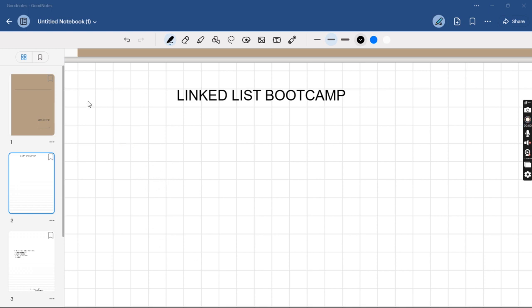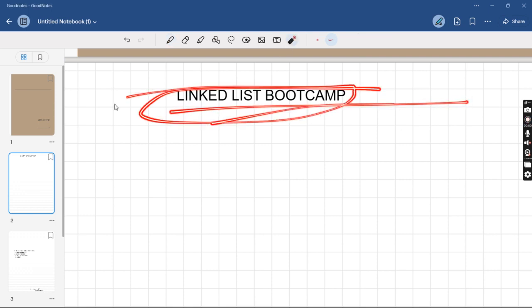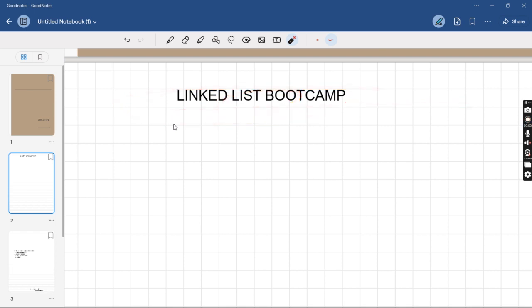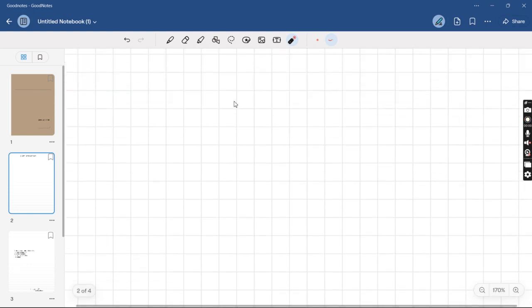From today we will be starting with our 100 days code challenge. For today our topic will be linked list, and I will be covering different data structures. But for today we will be starting with our linked list, and today we will cover the basic introduction, what is a linked list, and what is there inside a linked list.